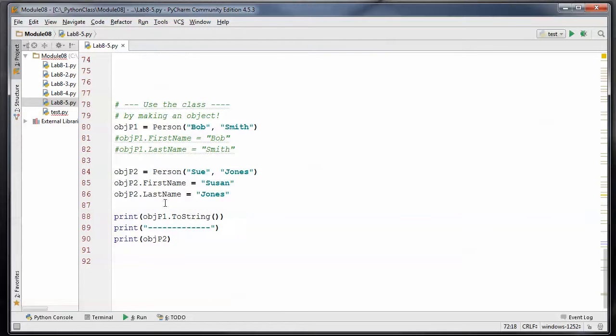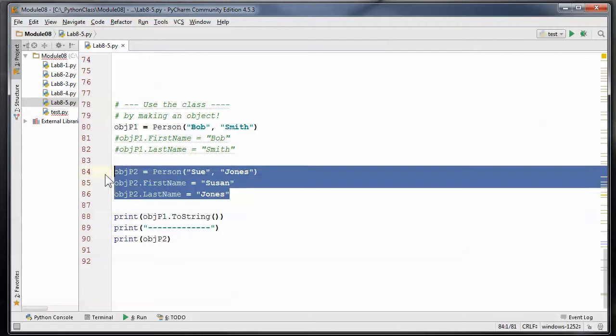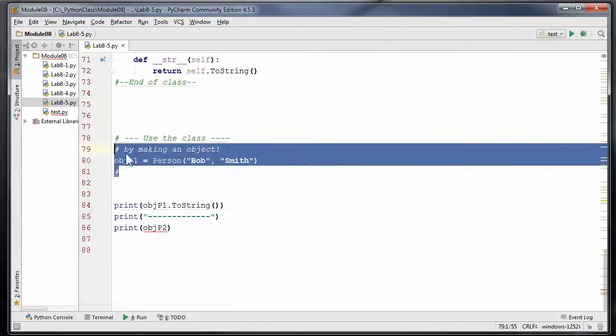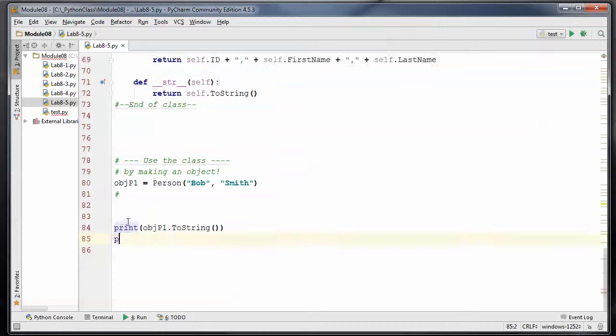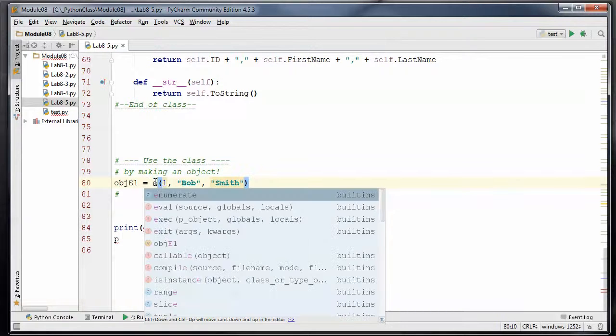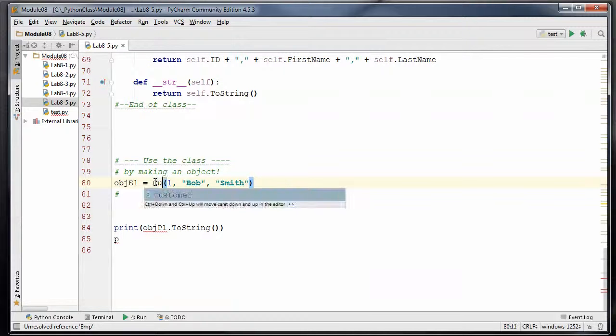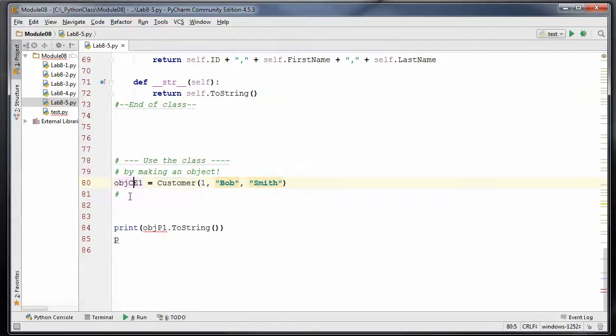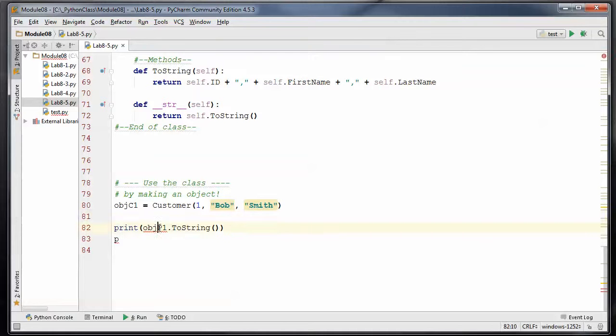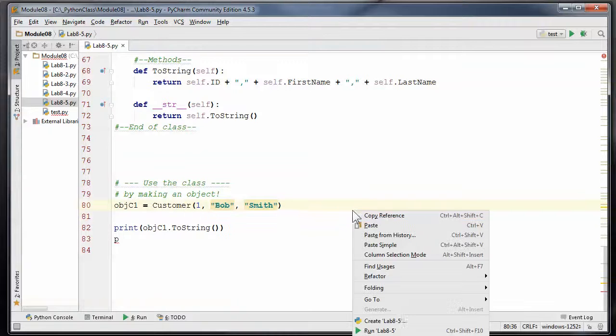And now, instead of making a person class and all that, I think I'll just simplify my code. I'll make it an employee object, and it'll be employee 1. Yep, customer, excuse me. And I'll print out customer. And we'll see what happens.